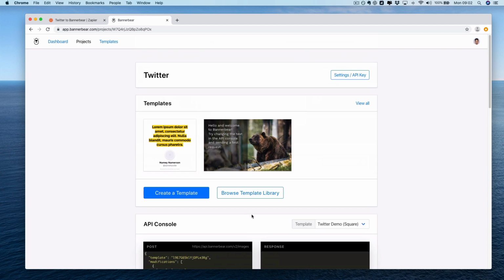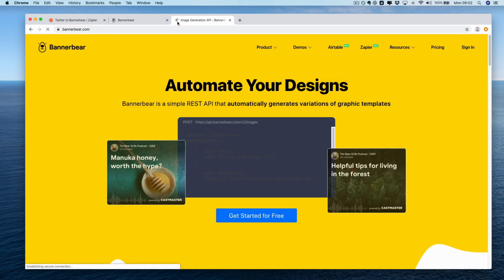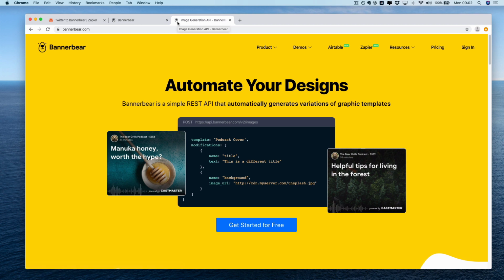That's how easy Bannerbear is to use. You can use this for all sorts of things like creating cover images, creating share images, or social images based off of information in a spreadsheet or a tweet or wherever else you keep it. Now that it's got a Zapier integration, it's really easy to do.